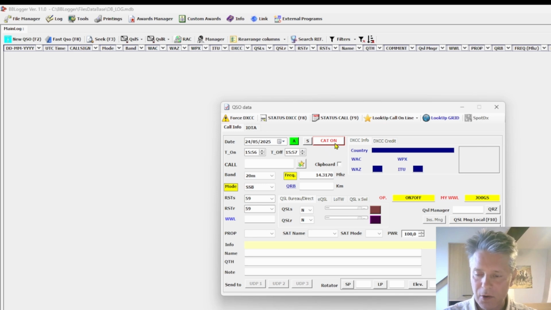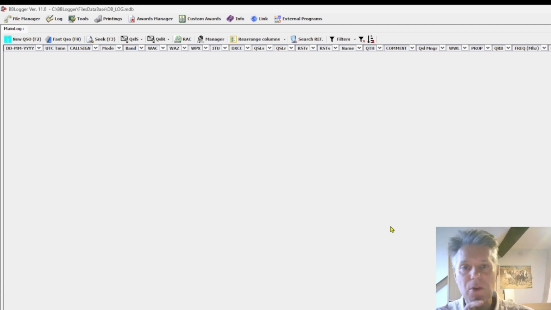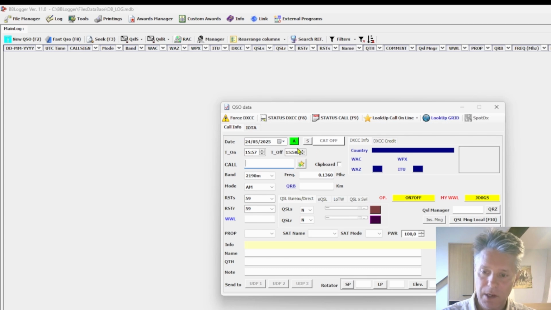And if I click here on CAT on, you can see that it's reading my frequency, it's reading the band, and it's reading also the mode that I'm operating on. And this is how you can actually make the frequency appear in your software. I am not using any other software than BBLogger, so I don't know how it works out. But normally, I guess that in most of the logging programs, you will probably have something like CAT connection or whatever. And then you need to tell it that it needs to go and check on the CAT BKT software, and it will automatically add the information from here.